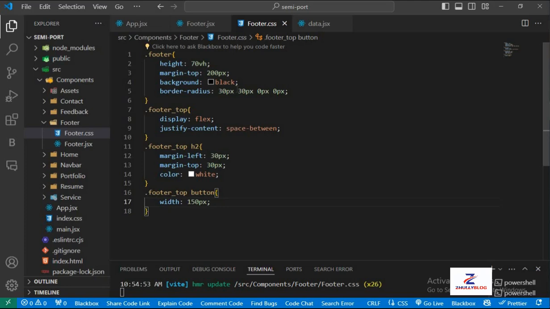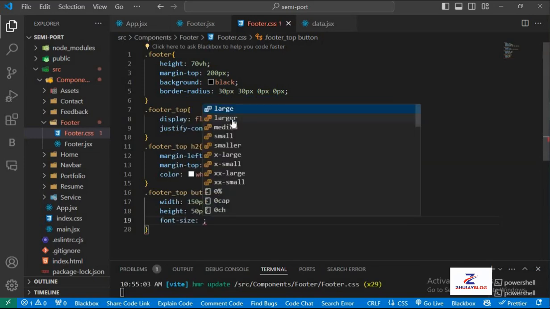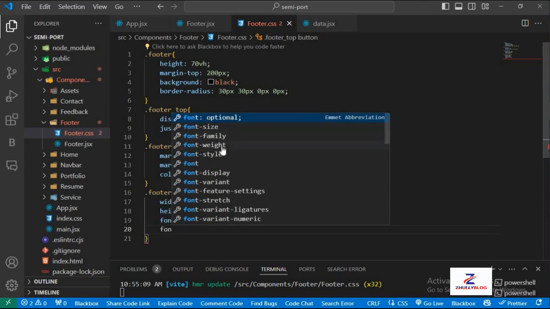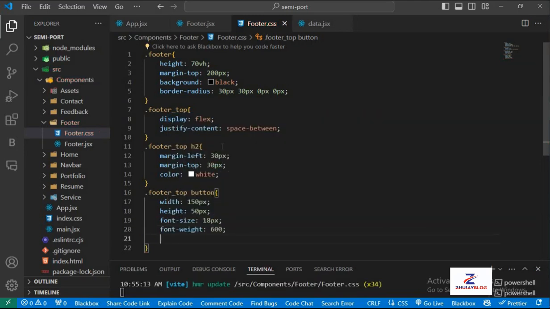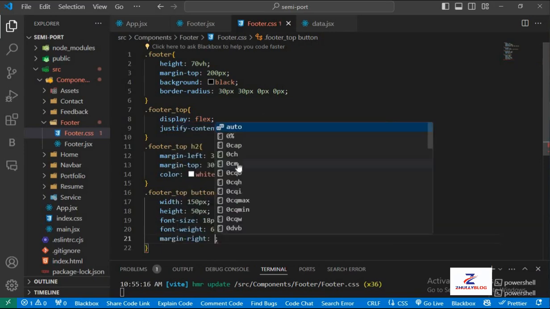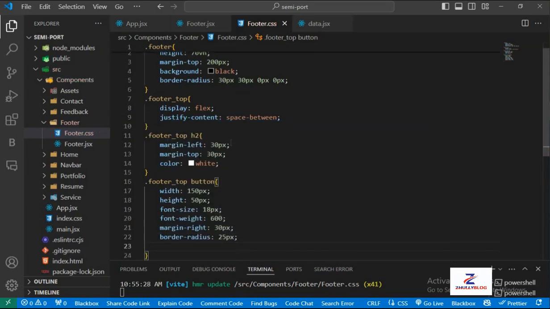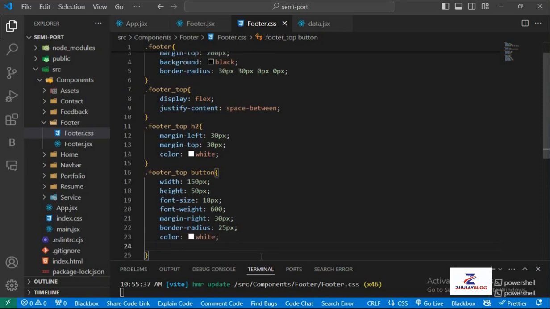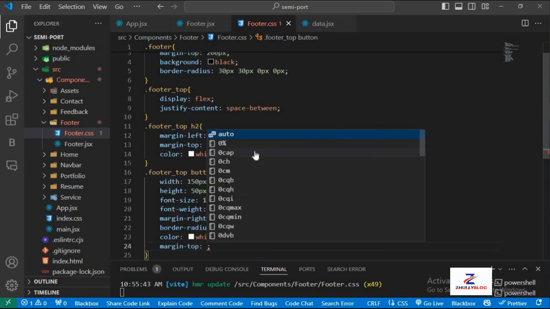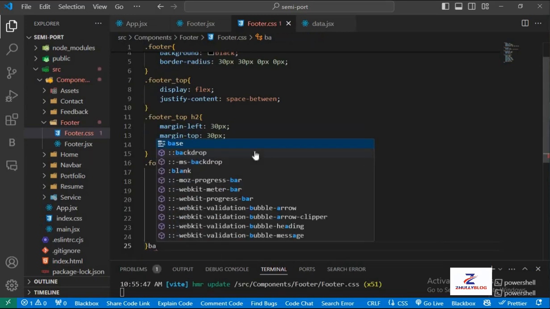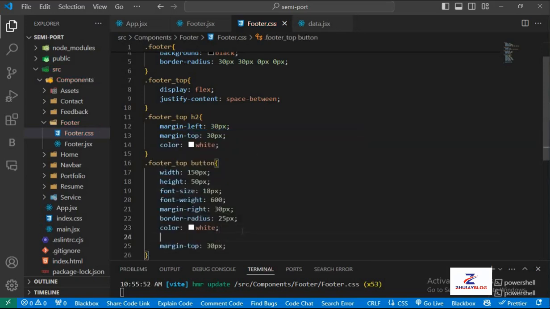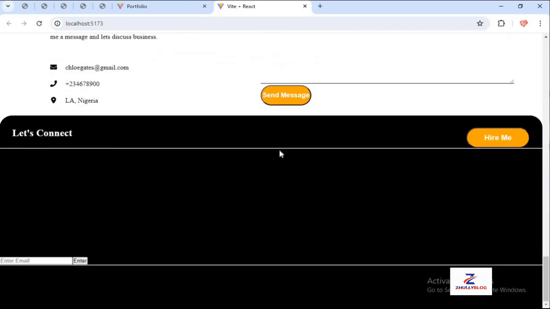And the button, we're going to have width of 150 pixels and height of 50 pixels, and we'll set the font size of the text in the button to 18 pixels. The font weight will be 600, and the margin right, let's set it to 30 pixels, and border radius of 25 pixels. The color, we're going to add white, and we're going to have our margin top, we'll set it to 30 pixels as well. The background is going to be orange. So this is what we have now.